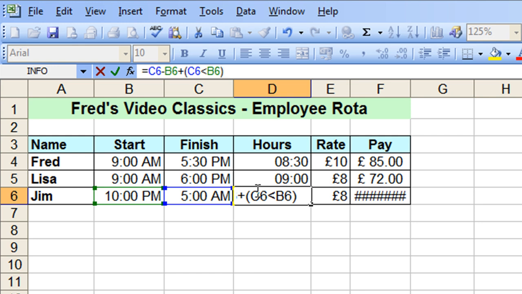If however it's a normal time calculation where we're deducting a small number from a large number, then it will evaluate the result as 0. In other words, C6 is not less than B6, and the original calculation plus 0 equals the original calculation, so there's no modification. Hopefully that makes sense.